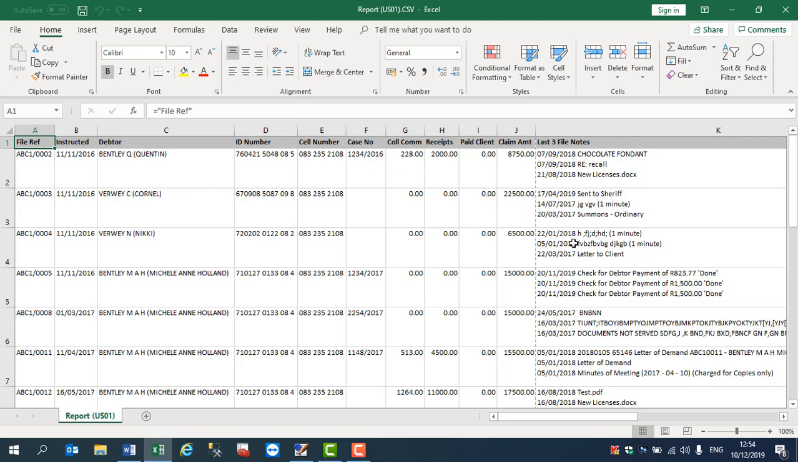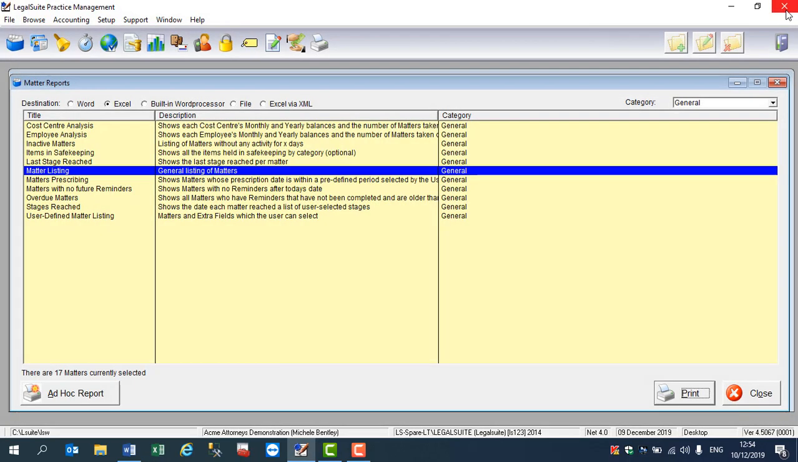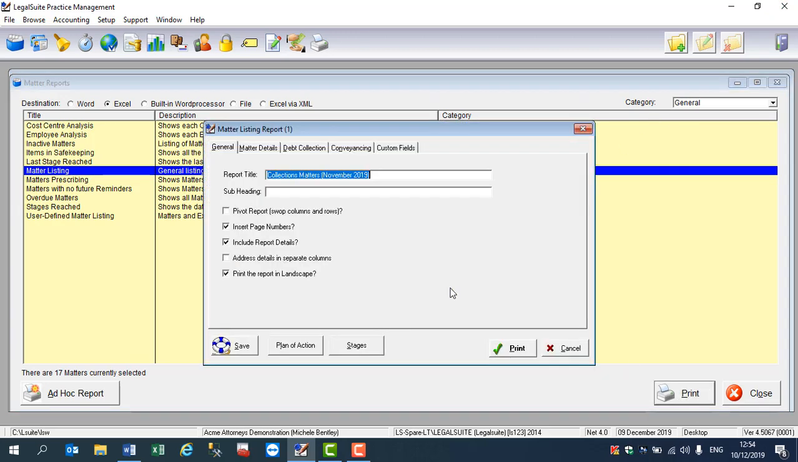Now, as I mentioned earlier, this being Excel, you can insert column surrounds and so on and so forth. So you can tweak this according to what your client's requirements are. Now, if you have a specific report that you'd like to save, you can save the report, okay, and you can then recall it at any time.